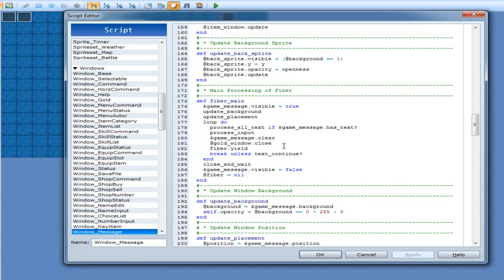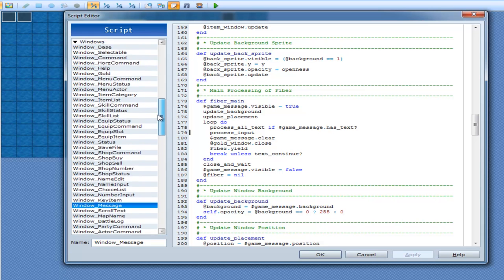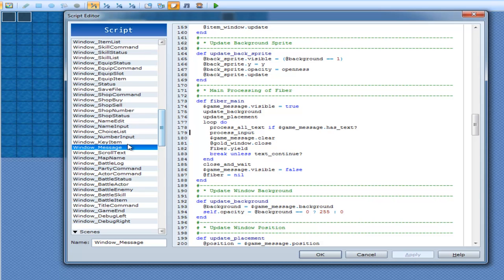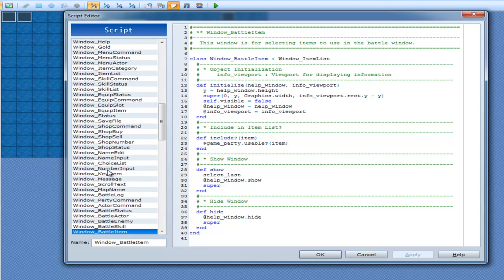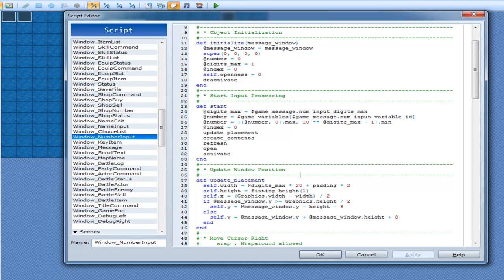When it's showing you text, it also processes input. Clears your message. Shows your gold window. Nope, closes it. Fiber yield. I hate that word, fiber yield. I'm guessing that message window message is not going to be helping me in this regard, so instead I'm just going to have to rework it. That means I need to grab window number input, which is right here, and I have to redefine it. So let's find out what I have to redefine so far.